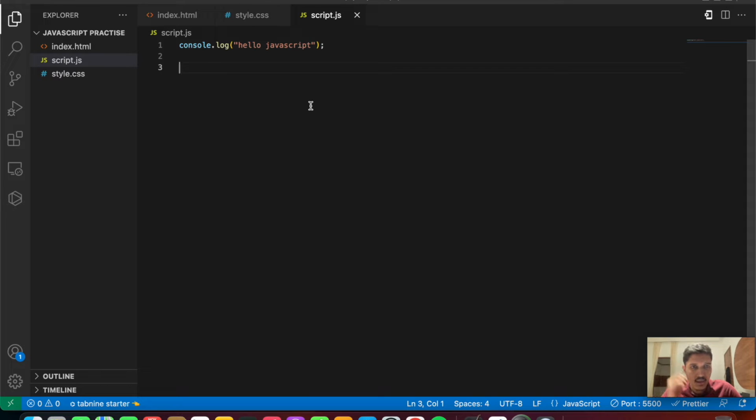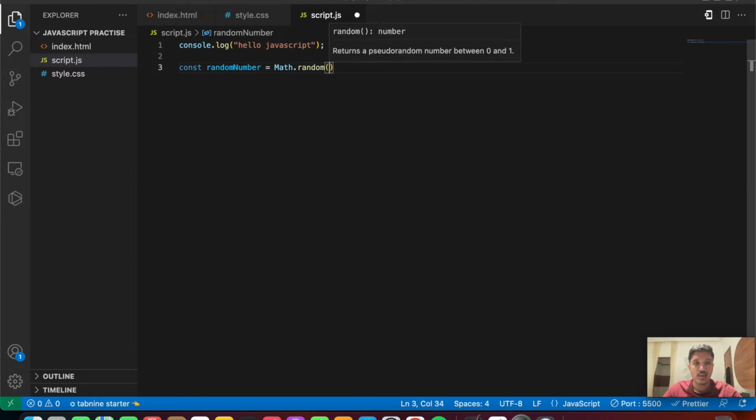The random method essentially gives a random value from 0 to 1. Let's see how exactly it works. Let's say I initialize a random number. So const randomNumber equals Math.random(). Okay, let's console.log the random number. Save the file.